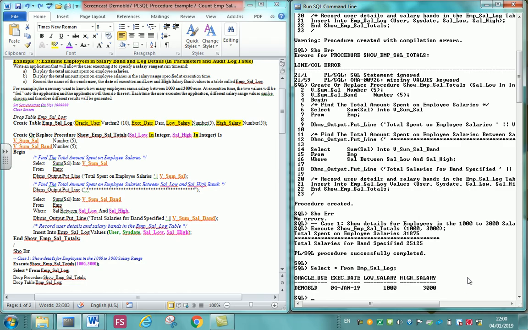It has. What it tells us here is that we've put in two parameters, 1000 and 3000, in the execute command. It tells us the total amount spent on employee salaries is 31,875. The total salaries for the band specified is 25,125. Then when I query the empsal_log table, the Oracle user I'm logged in as is called demo build, the date of execution is the 4th of January 2019, and it records the low and high salary values that I mentioned earlier.